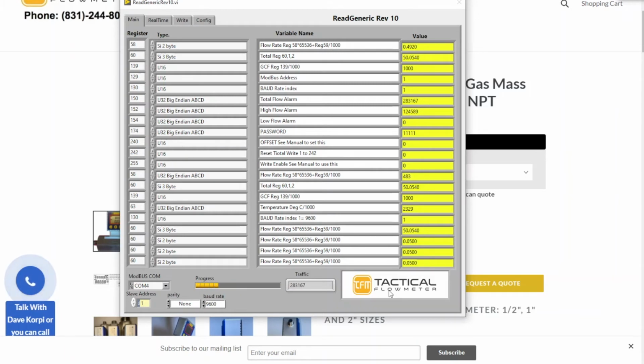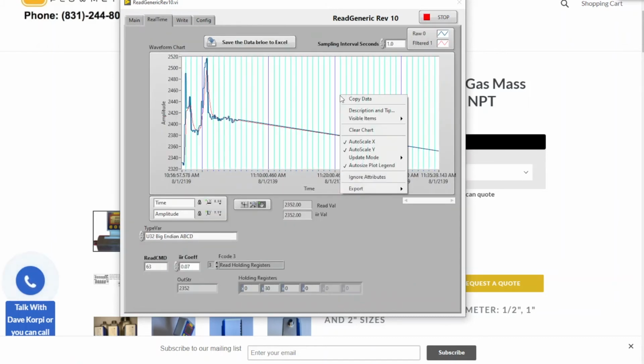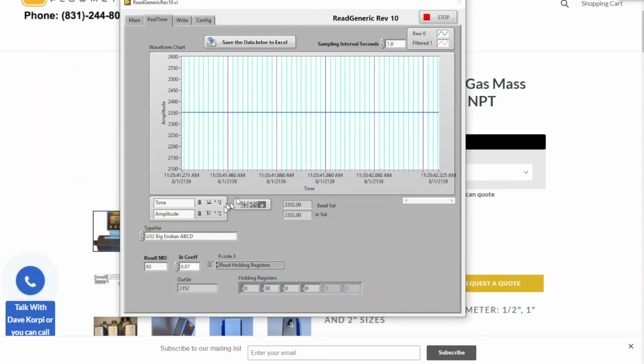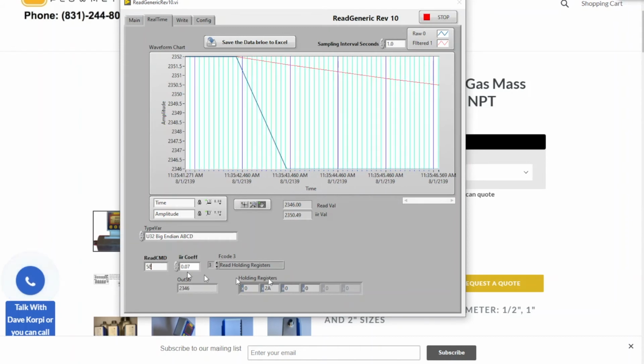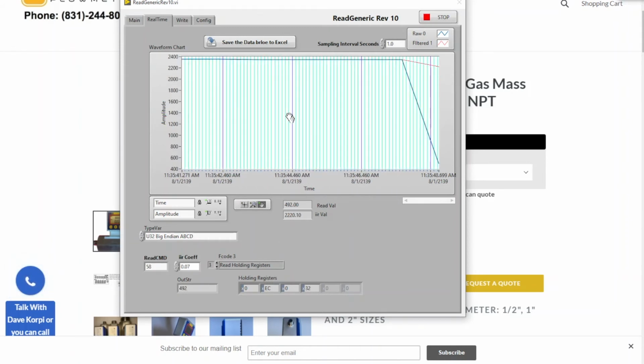It's going to read the variables from the flow meter. Here's the traffic down here, and it fills them out here. Here are what they are. If we do a real time, we can look at a clear chart, and I'll turn some flow on, and I'll look at 58. 63 is temperature. 58 is the flow rate.